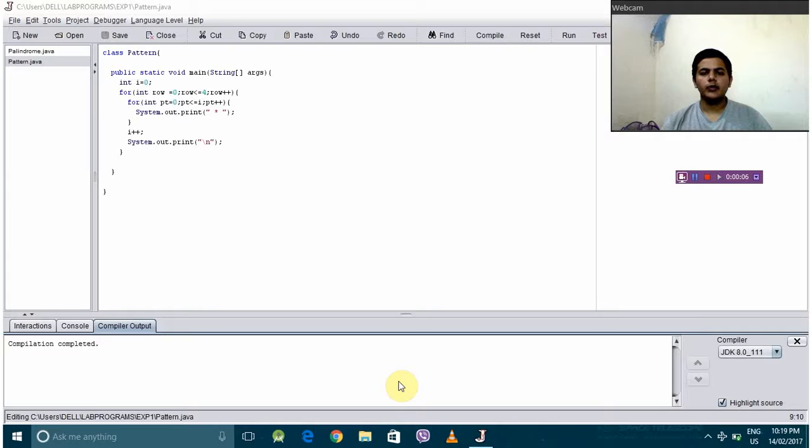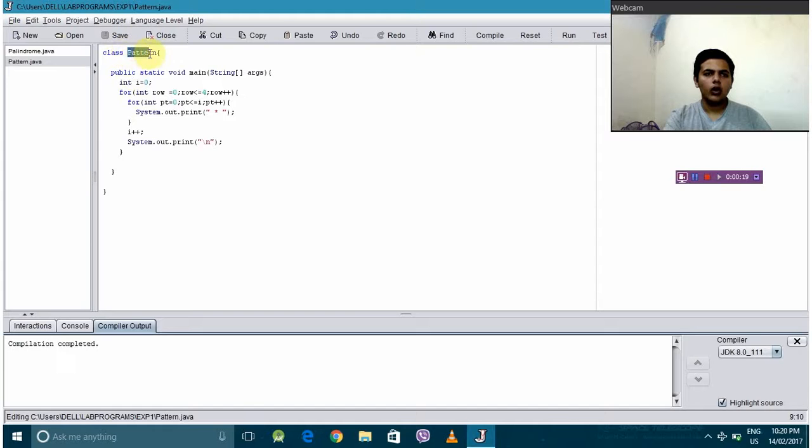UR15CF188. This is my experiment number 1 for Java lab, where I have been assigned a task to create a program which generates a triangle pattern. So as you can see here, I have created a class called pattern, inside which there is public static void main along with string arguments.